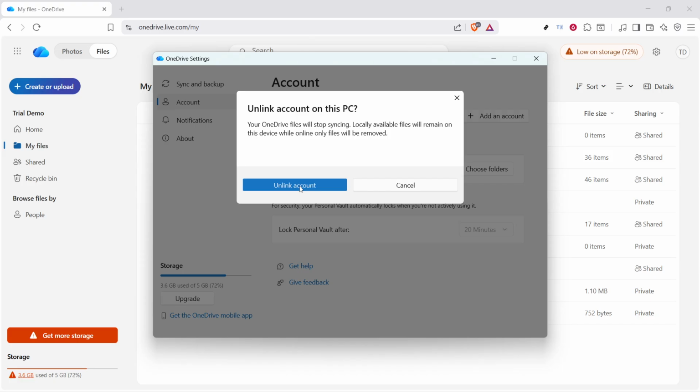That's all it takes to disable the OneDrive pop-up on Windows 10. Just open the OneDrive icon from the taskbar, click the gear icon, go into Settings, and choose Unlink this PC. Thanks for watching, and I hope this helped you quickly clean up those interruptions on your desktop.